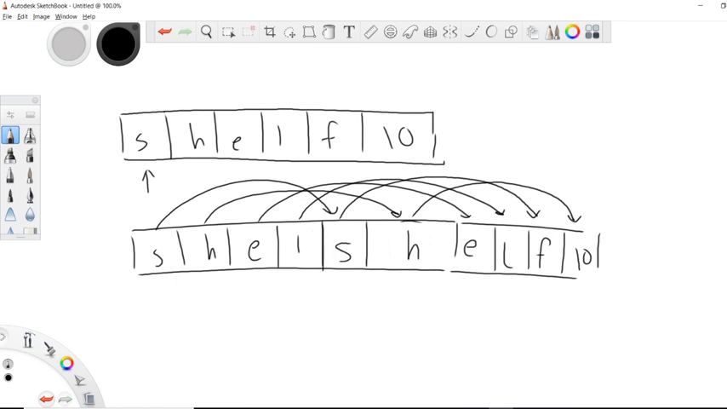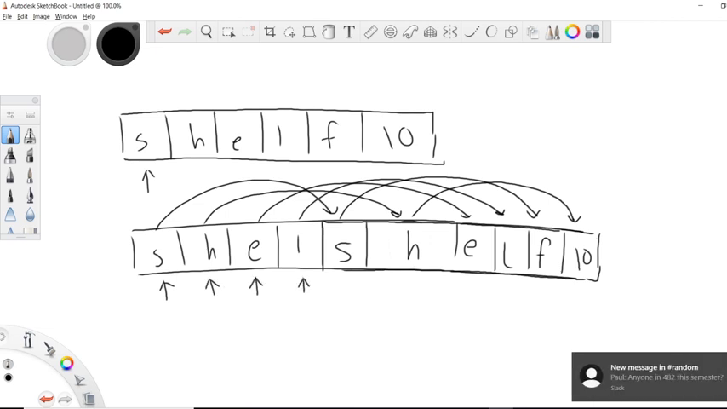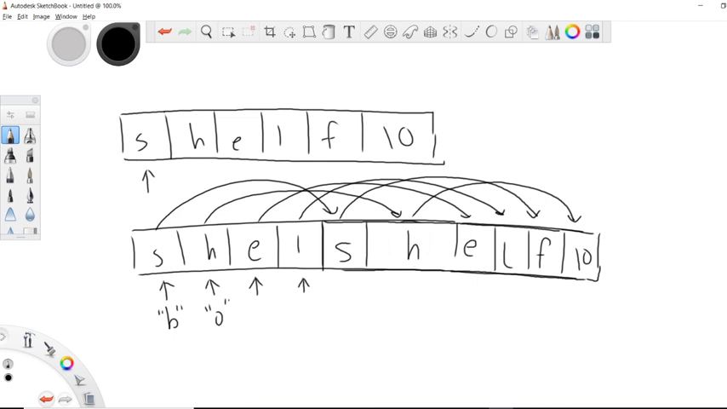Now that we've moved the characters after the insertion point over by 4, or the length of the input string, in this case it's book, now we have to replace whatever is at the beginning here with the book itself. So in this case, we're going to replace S with B, H with O, E with O, and L with K. So at the end, what we have here is the string bookshelf as our underlying C string.